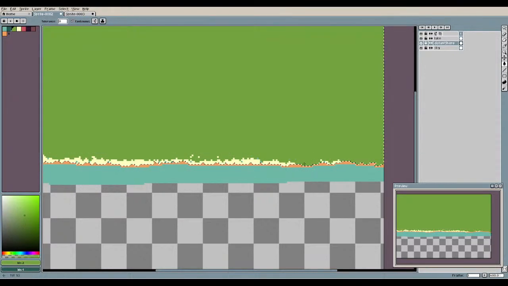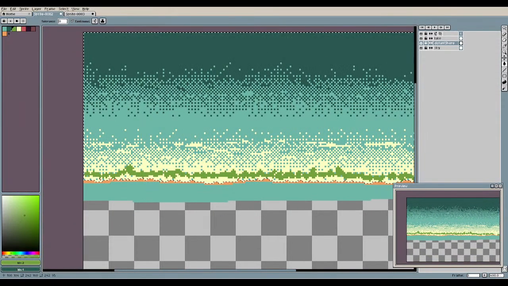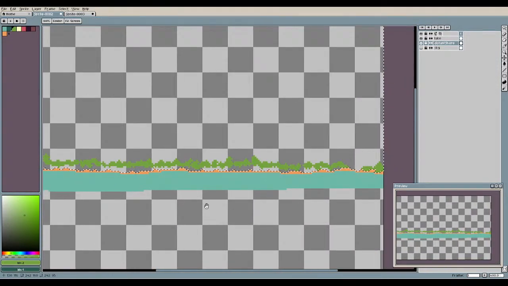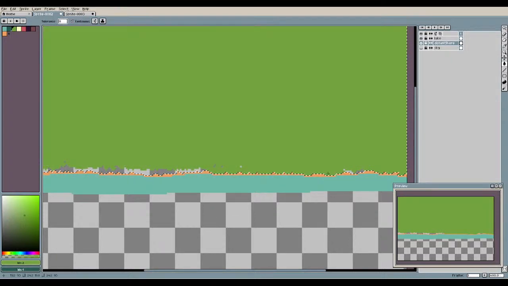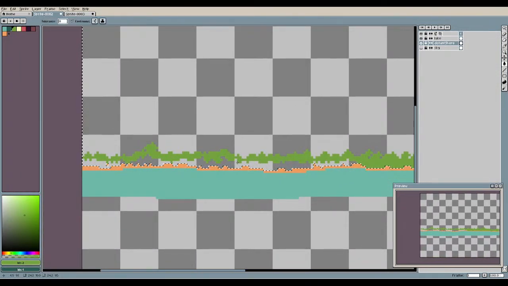Okay, then we'll fill in. Whoa, didn't mean to do that. I must be missing a spot here where my paint bucket leaks. Oh, there it is. There's the spot. Sometimes it's tricky finding the spot where the paint bucket leaks out.